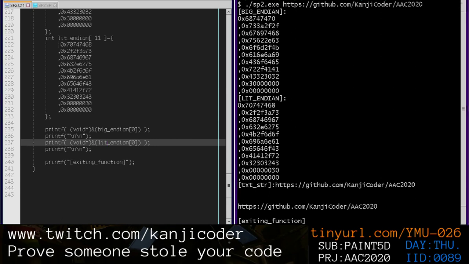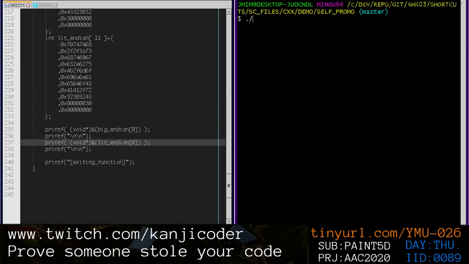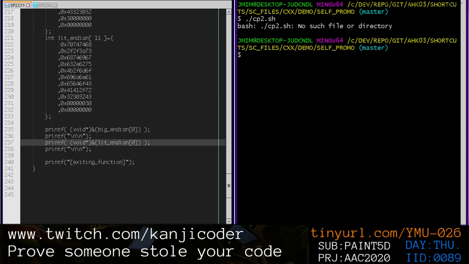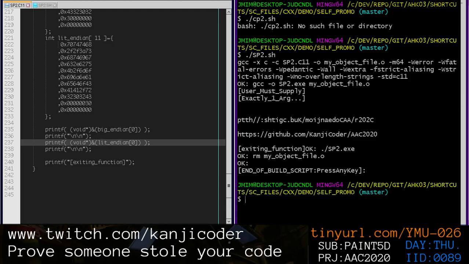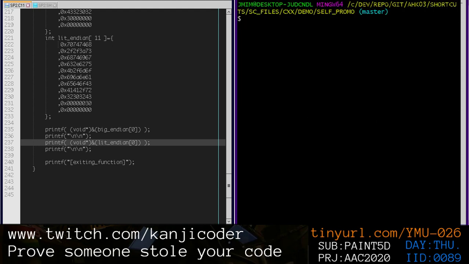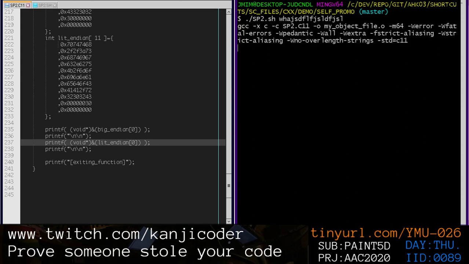Okay, so now that we have that encoded, let's do ./sp2.sh to compile. Did I screw this up? Oh, sp2.sh, my bad. Okay, clear, ./sp2.sh, whatever, I don't care.